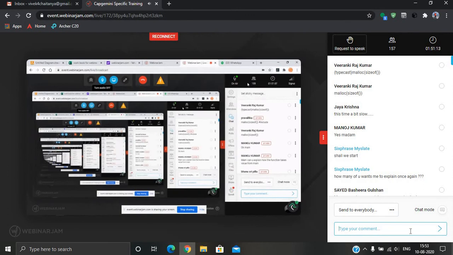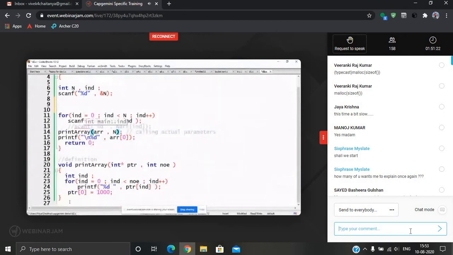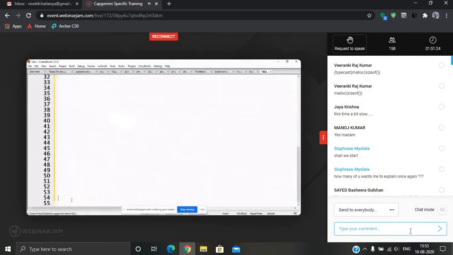Super. Typecasting, malloc, sizeof. Super, excellent. So let me explain it. malloc is the name of a function.